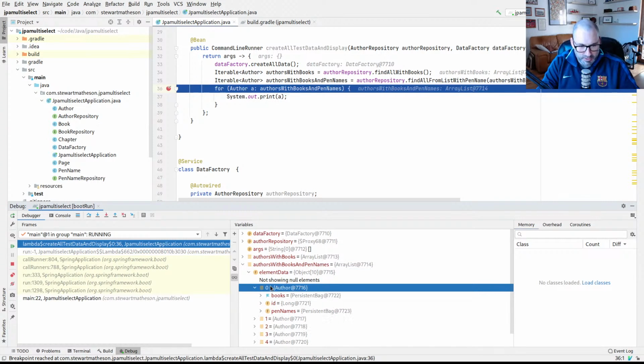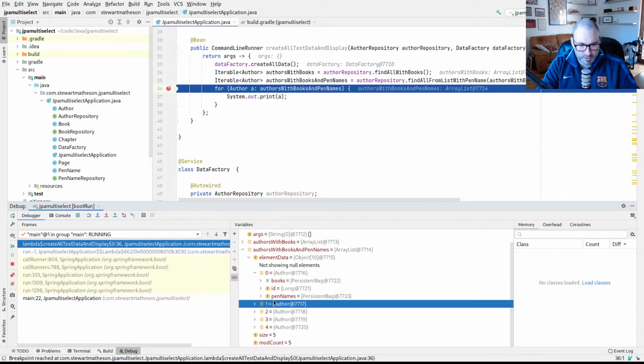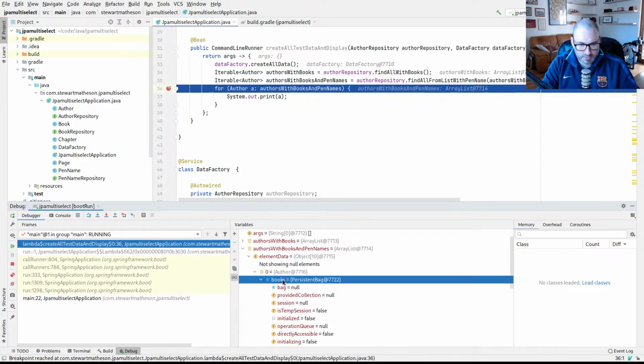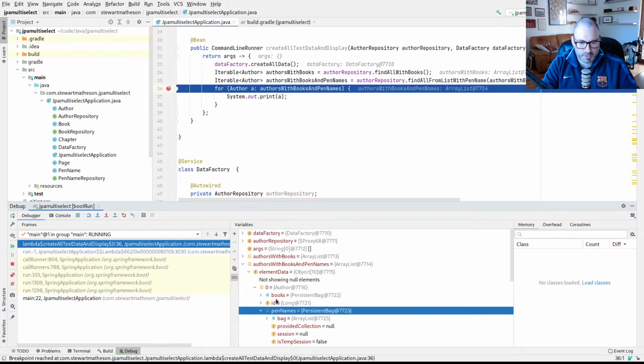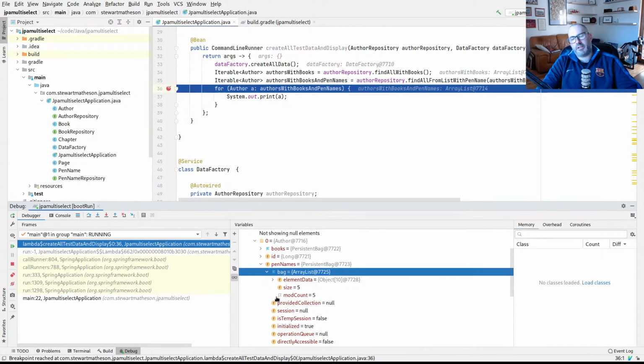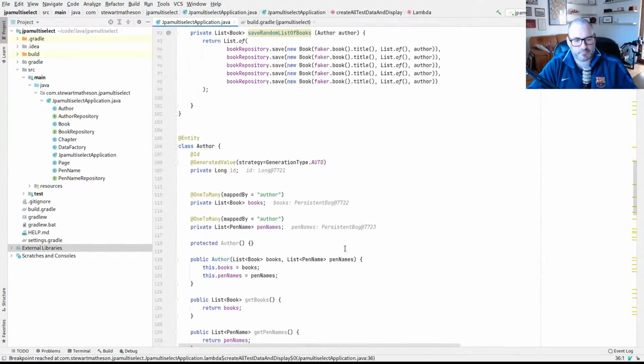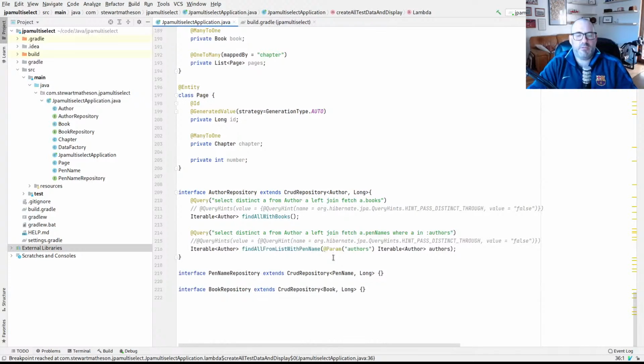All right, so element data, author. Come on, books, pen names, so books is null again, yeah. Okay, and then pen names is an array list, which has a count of 5, which is exactly what I expect. Yeah, so Hibernate, or rather JPA, isn't actually aggregating. I really wanted it to aggregate in the same object.